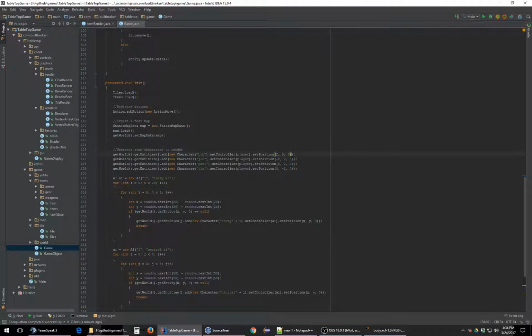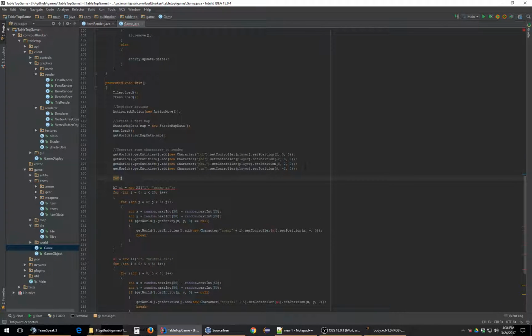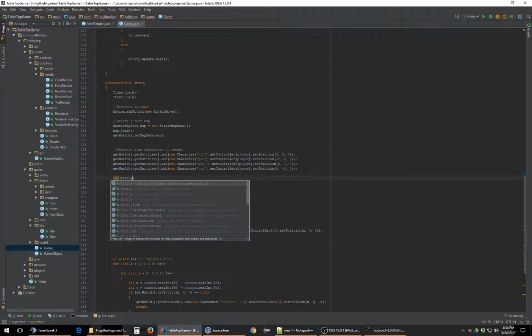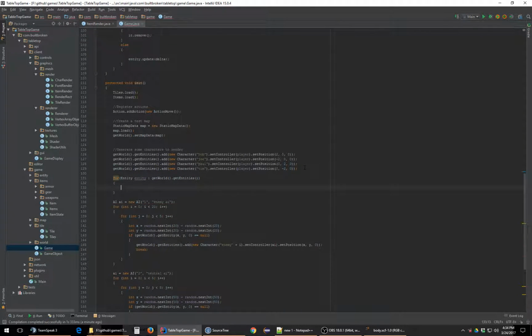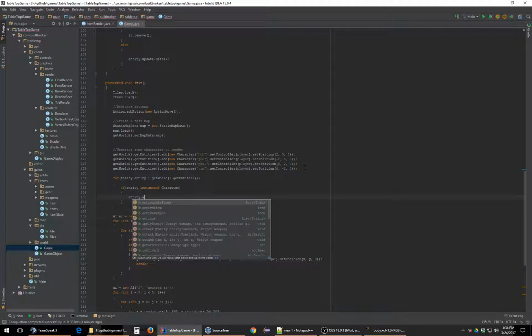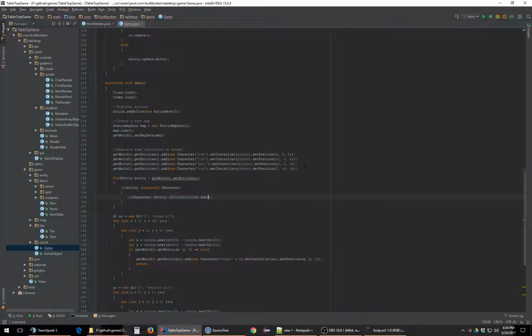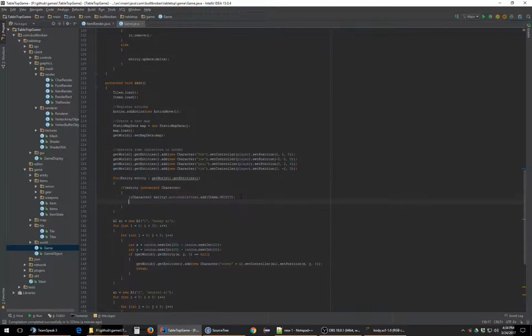There is a real easy way to do this. We'll do it this way. For entity in world.getEntities, if entity is instance of character, then we want to go entity actionable items add, and we would go items.medkit, and we would then go items.grenade. This will make sure that these actually show up in our actionable list, so we have items in our inventory.